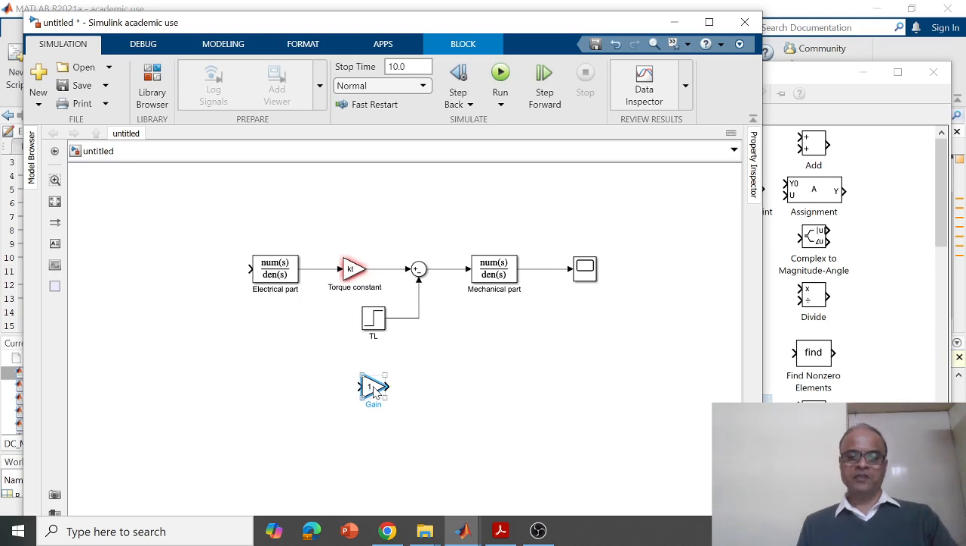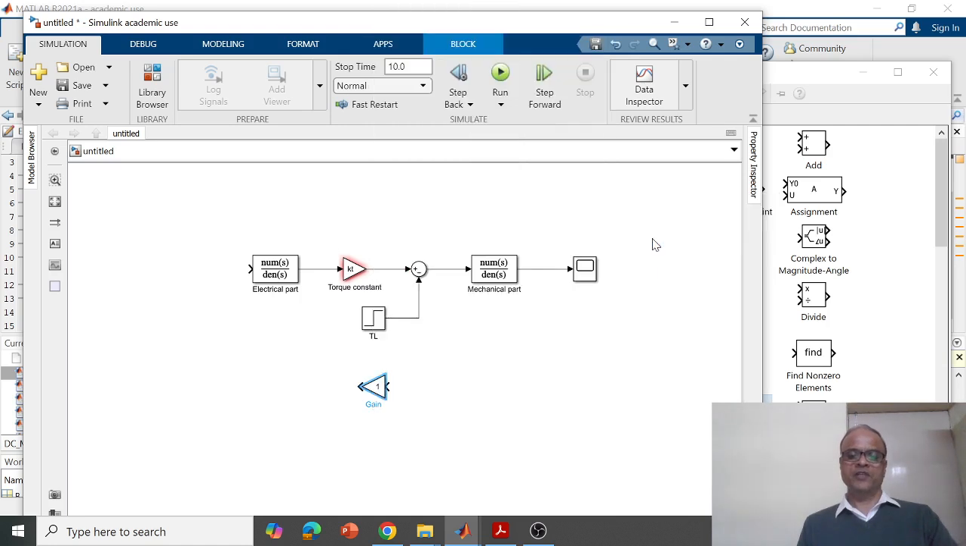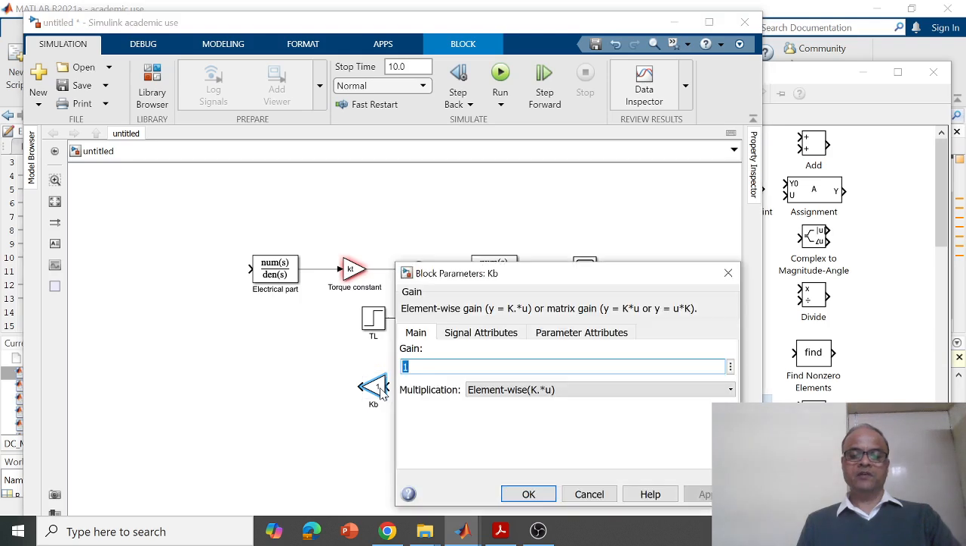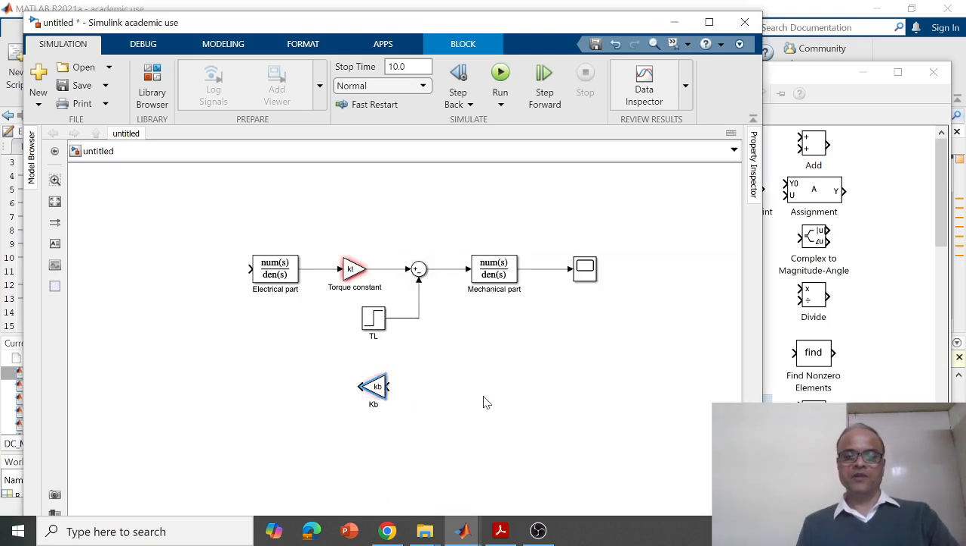So we just click this, do right click. On the right click you can see here we have this rotate and flip, so we can flip this block, so it changes the direction of the block, right? And then this is nothing but the back EMF constant, right? So it is essentially KB, and then we double click this and we say KB, which is there in the workspace, this KB, and then we connect this to the speed here like this, okay.